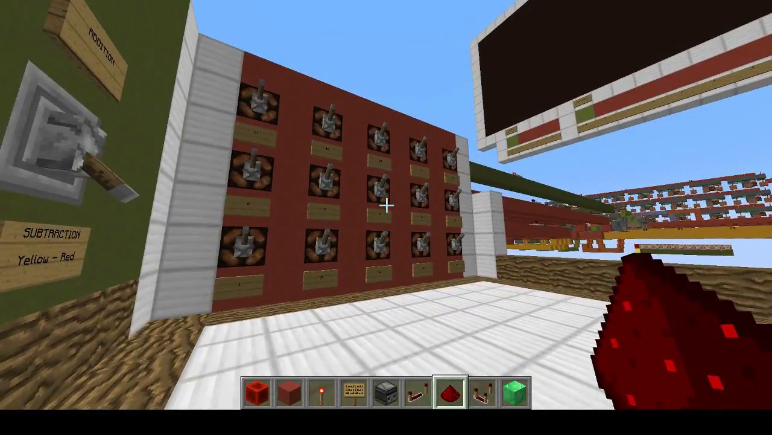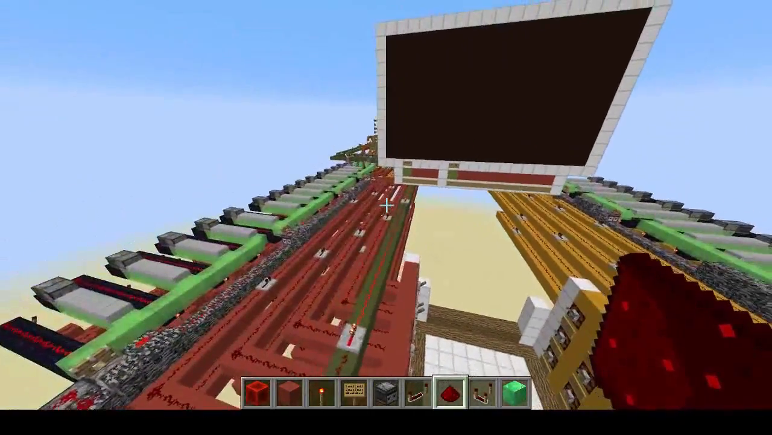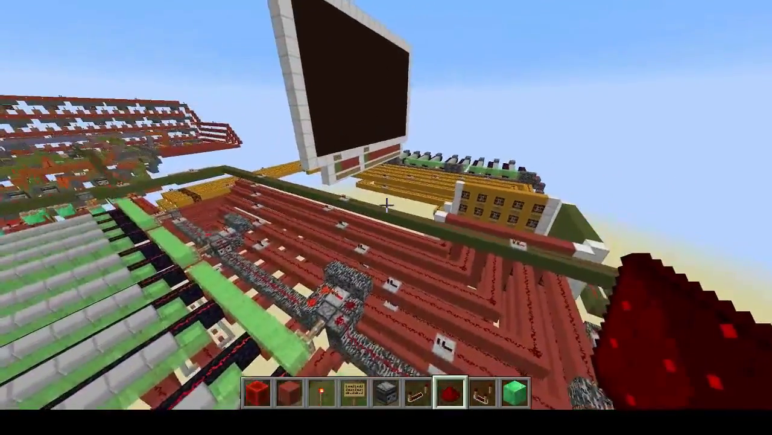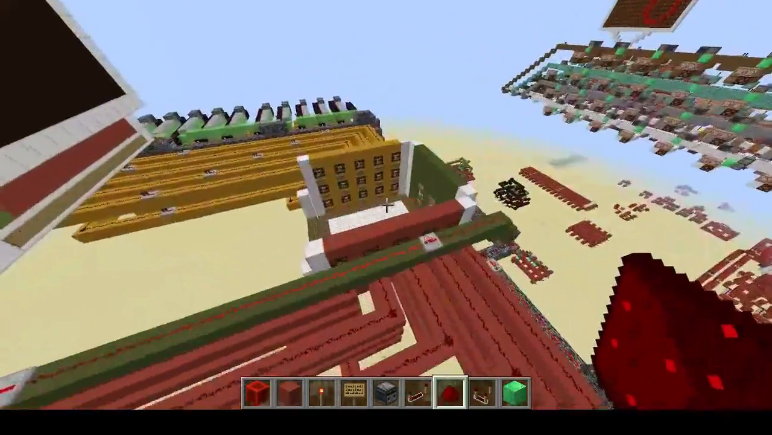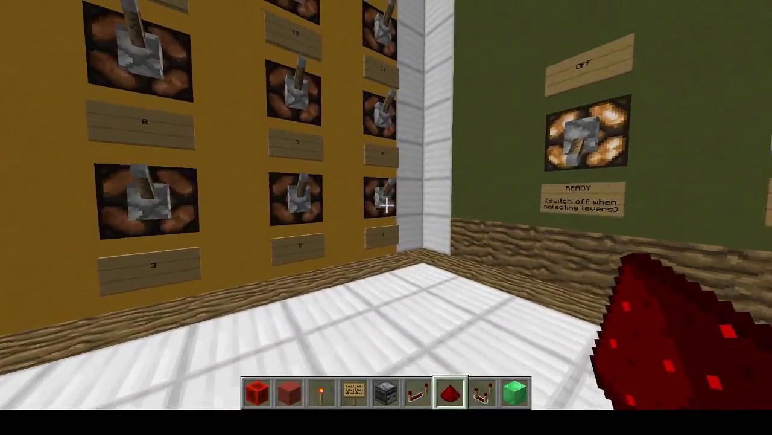This is in Minecraft, but I'm going to be showing and explaining this 4-bit adder and subtractor that I've designed and created in Minecraft. I haven't finished the display, but basically what this allows you to do, I'm just going to give you a quick example.